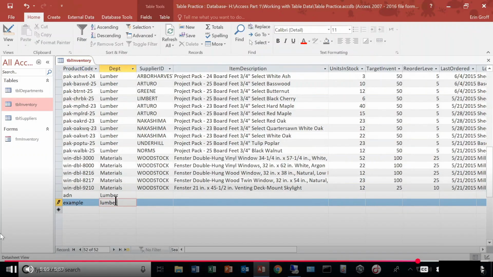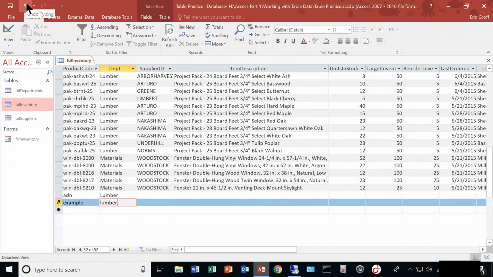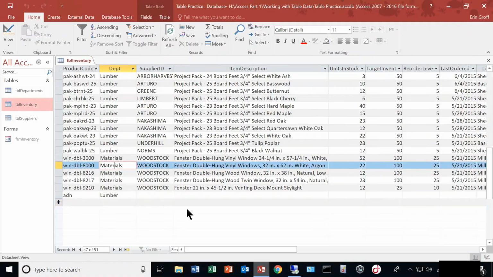When I'm typing a new record, let's say I don't want to save this data. I could hit my undo on my quick access toolbar. I can hit my escape key as well. That undoes the record addition there. So you can see it's brought back to normal. Or again, undo. Nothing has been saved there.